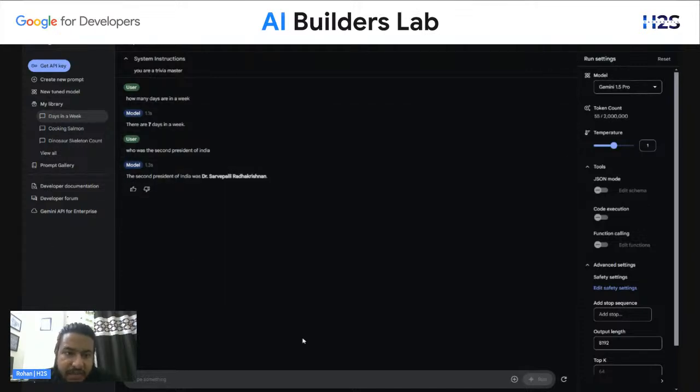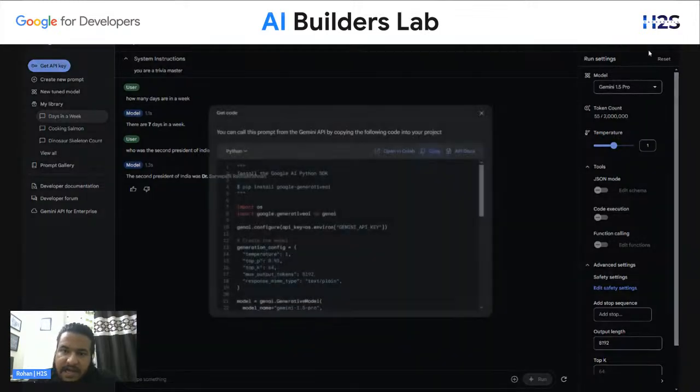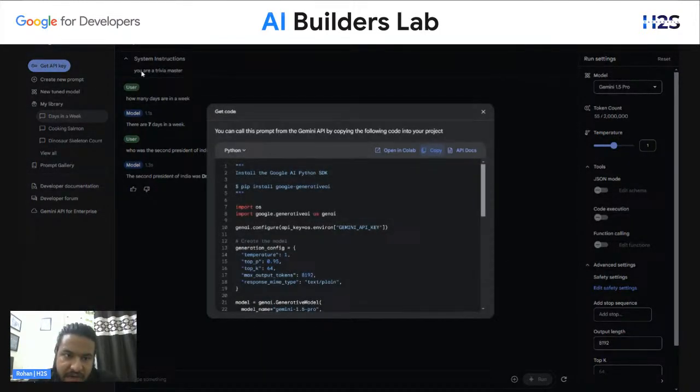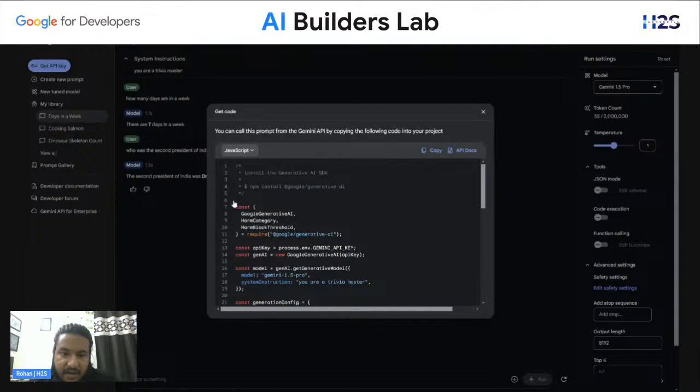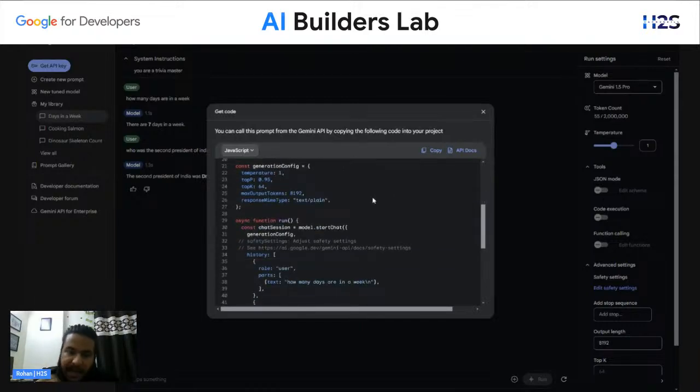Now what Gemini allows us to do, and this is one of the most powerful features, is this thing called Get code. As soon as I click on it, whatever persona I have given it, that you are a trivia master, and whatever settings I've configured on the right hand side, all of these will be saved, and I can import the code in Python if I want to work with conventional AI libraries and do fast prototyping. I can export it to JavaScript, and then I can embed this code directly into the front end if I want. And if I am working with a backend JavaScript framework like Node.js, or maybe a TypeScript framework like Deno, I can integrate this code there as well.